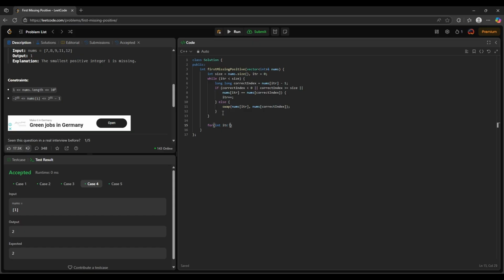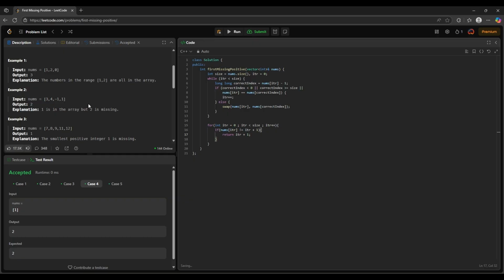We have sorted the array. Now we are going to simply iterate through all the values, itr plus plus, and if the value at the index is not equal to index plus 1, then we are going to return itr plus 1, because the correct index at which the value should be is the value of the number minus 1. So the value at the index should be index plus 1 simply.